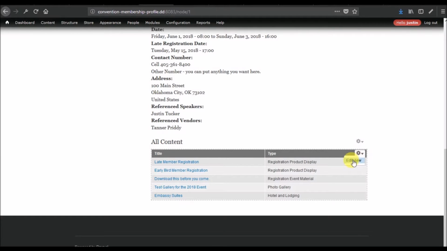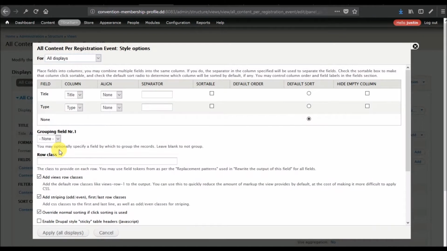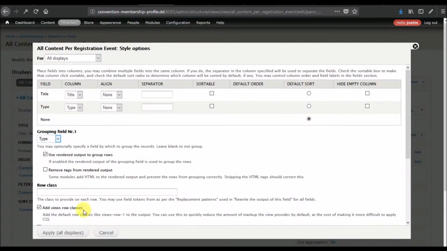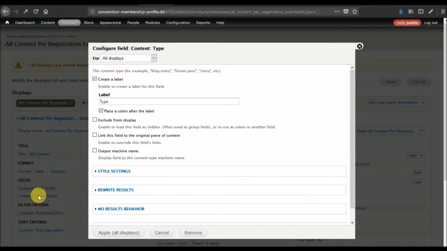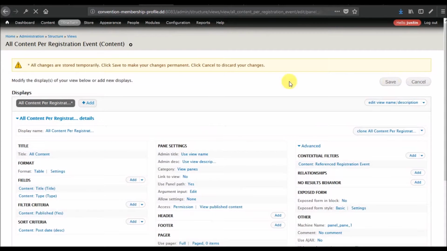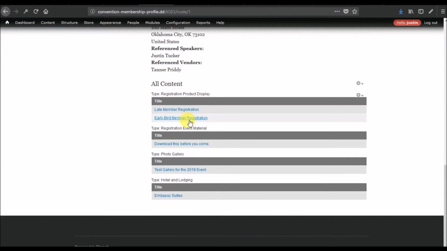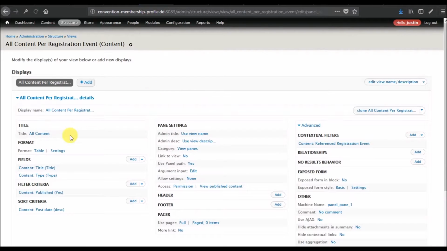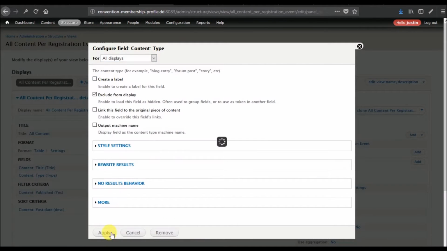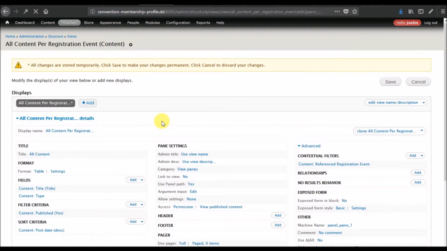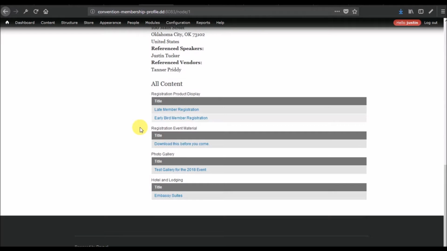So I'll make one very tiny improvement on this view. I'll tell the table to sort by type, and I'll actually go and hide the type field, and when we save that, you'll see it groups them by the type they are. So we've got 2 registration product displays, we have 1 registration event material, we have 1 photo gallery, we have 1 hotel and lodging. To get rid of that type colon, I just need to tell this not to have a label. All right, and then that kind of separates them out.